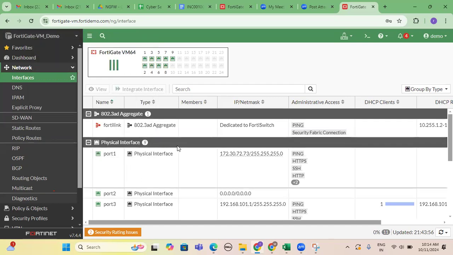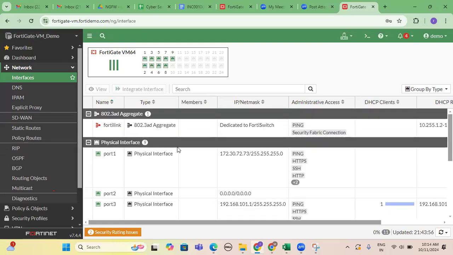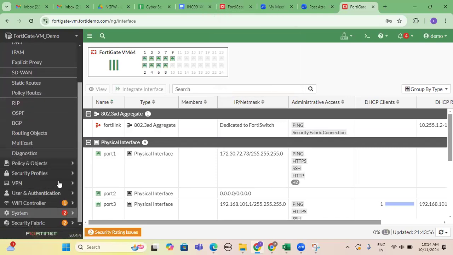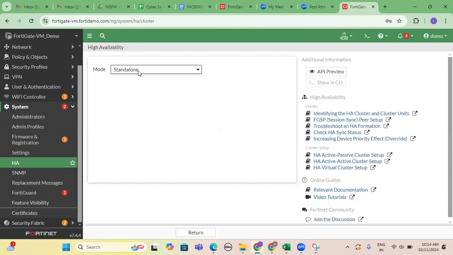There is no high availability for this VM. So it is a normal firewall, a standalone firewall. That's why they did not configure any firewall configuration related to high availability under this one. So it's a standalone deployment.